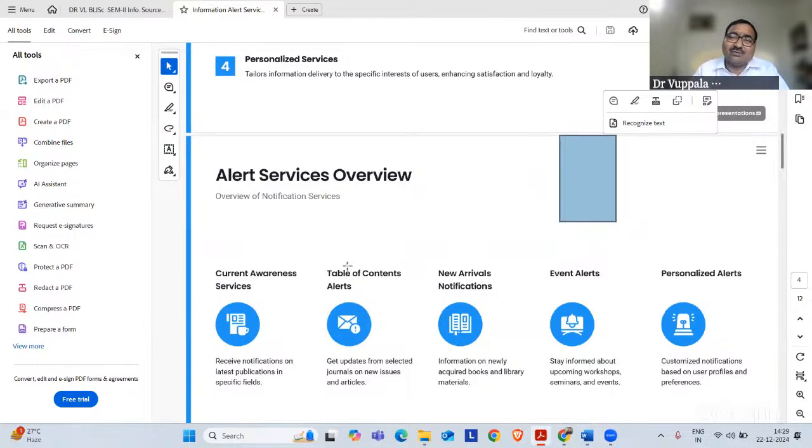Nowadays WhatsApp and Telegram are very popular. There are private channels, social media channels, LinkedIn, and also Facebook, Twitter. There are many social media networking facilities, free networking facilities. We can post in your group.